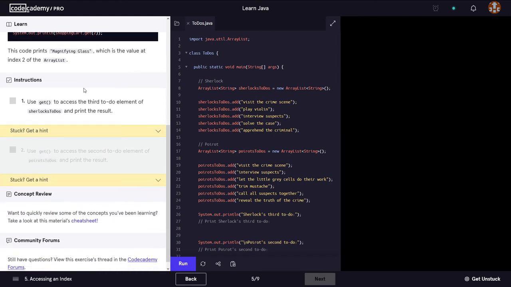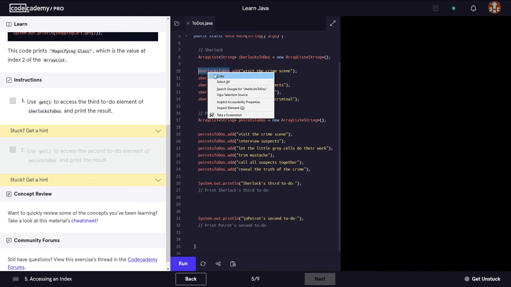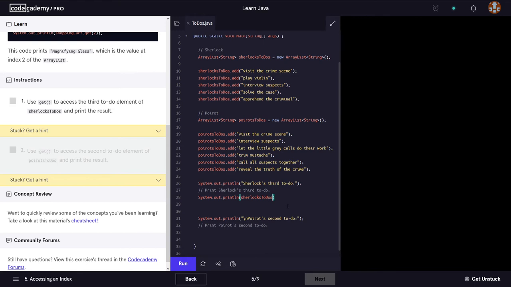now if we have a look at the instructions, it says use the get method to access the third to-do element of Sherlock's to-dos and print the result. Okay, so we're going to do Sherlock's to-do list, so we have to use this one, Sherlock's to-do, and we have to print it out, System.out.println. We have to get into this variable that stores the elements. We have to use the dot notation to access the get method, and inside it tells us to access the third element.